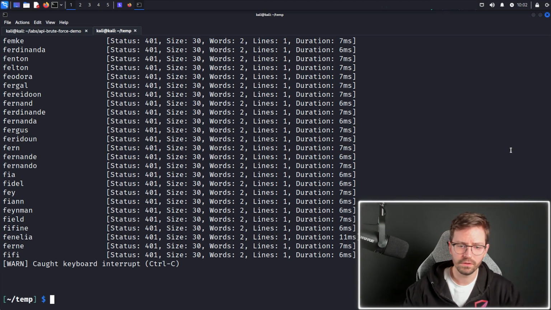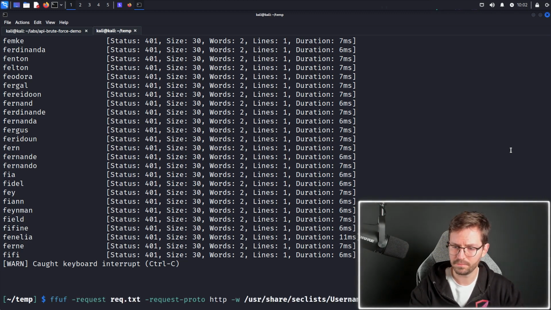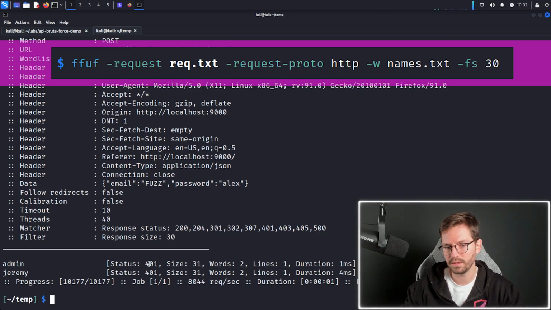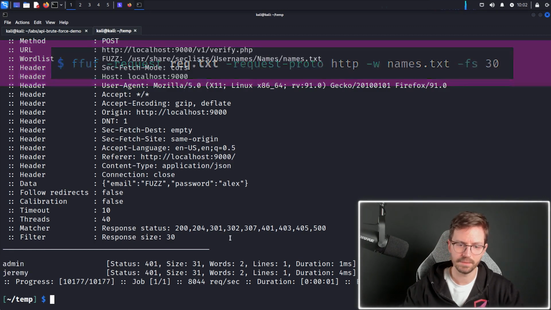So we can do this by doing -fc 401, and we can also, if we want to filter out the size, I think it's -fs, and we'd put in 30, for example. Since we're going for the username in this case, we actually want to get rid of the size of 30 and filter that out. That's correct, sorry, because the response is still going to be 401. And as you can see, we get admin and Jeremy.